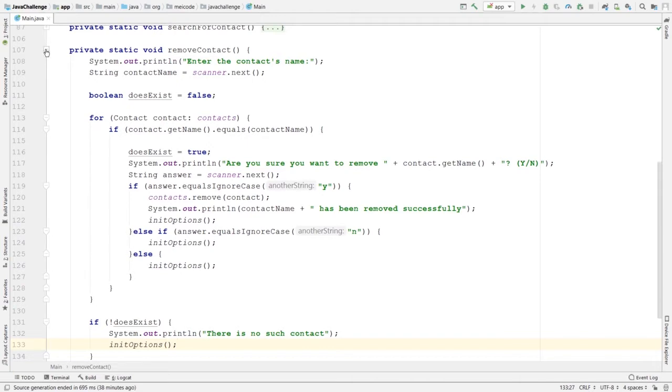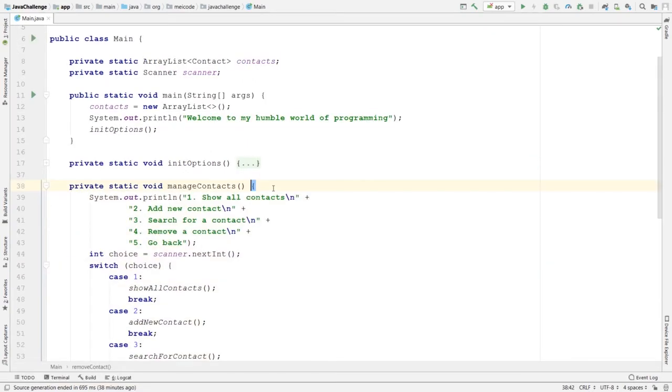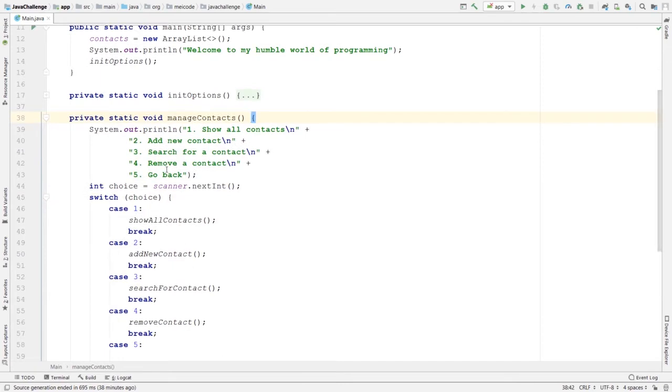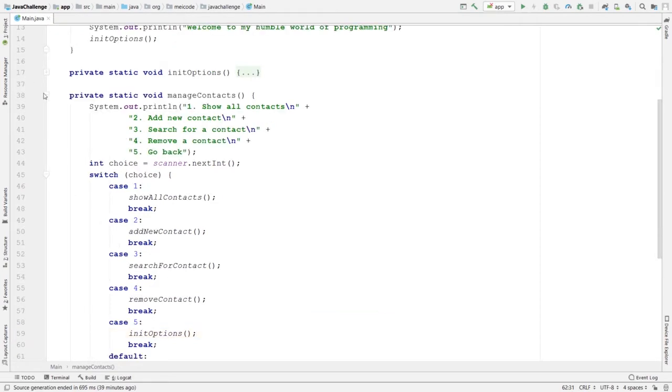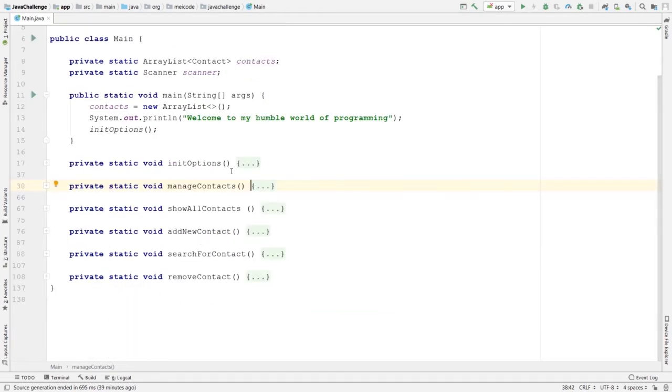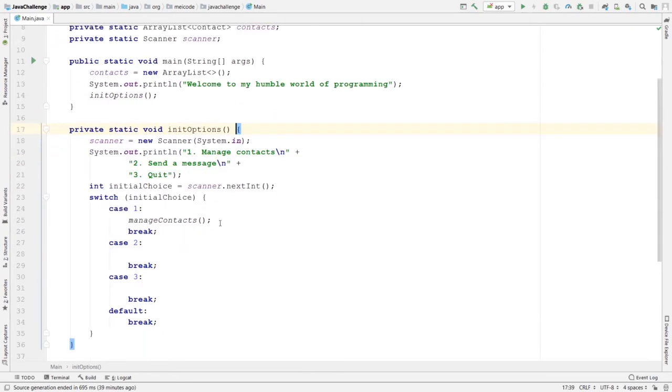Okay, I think that's enough for this method. The fifth option was to go back, which I can call my initOptions method. It also may be useful to put it in here in this default option, because the user might enter some invalid number, so we could navigate the user back to this initial options. Okay, that's all we need for managing the contacts.